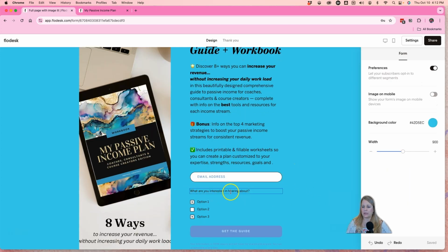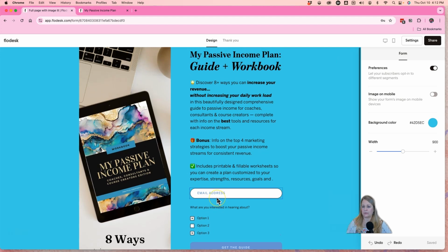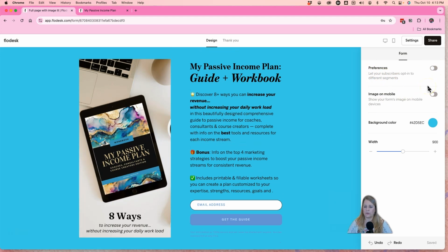Now, another thing that I like about these Flodesk forms is that they make it easy to segment your email list. And you can ask, what are you interested in hearing about? Or, like, what else do you want to know from me? And you can put this part in or take it out, these are called preferences. So you can just toggle that off if you don't want that on there, or you can toggle that on.